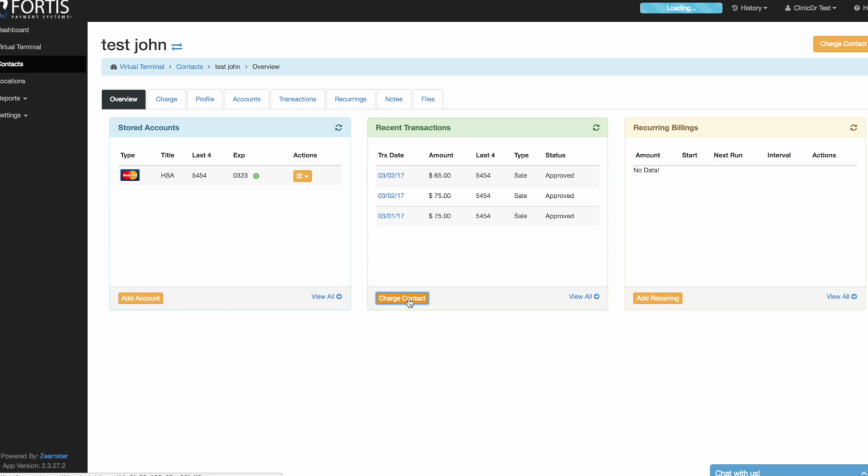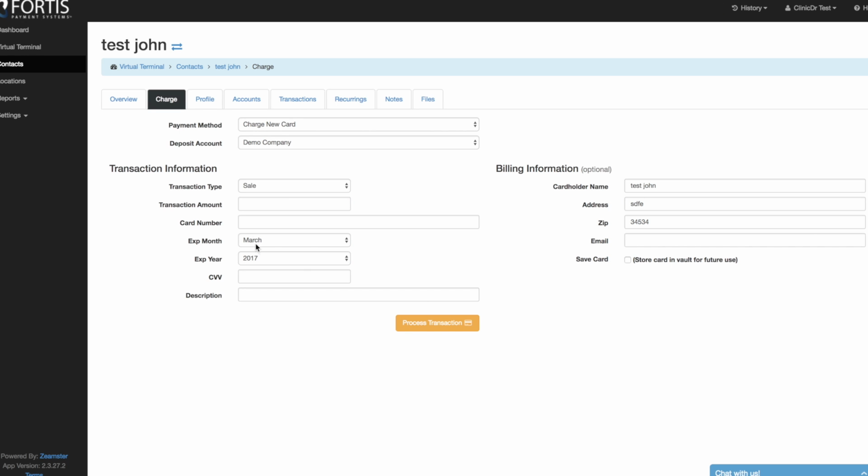It's going to bring up the charge screen. From here, we can either swipe the card with our USB swiper. That's going to populate the card number and the expiration date, or you can always key enter that in, put the amount, and run the transaction.